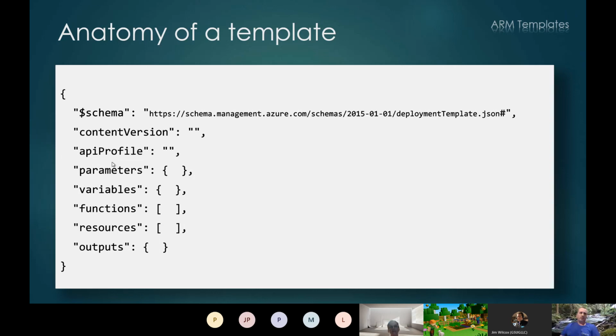Content version, API profile. We're going to go over all of these individually in the following slides. Parameters, variables, functions, resources, outputs. These are all of the sections of an ARM template. They're not all required, but this is it. What goes inside those braces can be miles and miles long, but this is basically the general anatomy of a template.